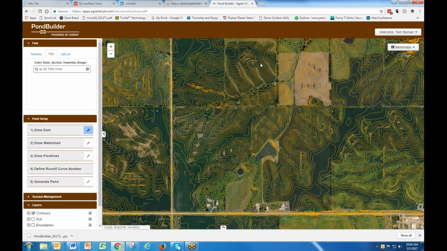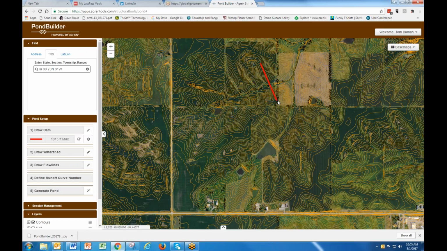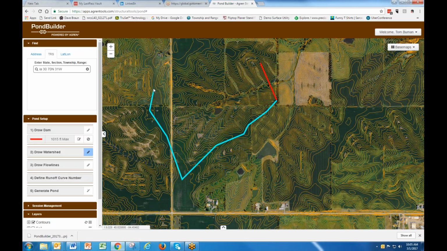And so I'm going to start at the top of one hill. I'm going to go down through the draw, and I'm going to go up on the top of the hill on the other side, so I create an impoundment structure. Then I'm going to click on my draw watershed, and I'm going to hook to the end of my dam, and I'm going to draw in my watershed. Okay.